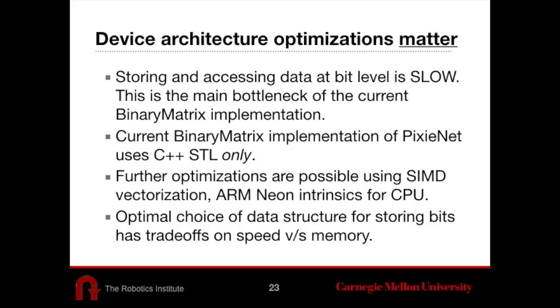Using 1 bit for every value implies that the system cache now contains more information in every cache set. The runtime is slow because of the clock cycles spent in bit shifting operations when we store and access data at the bit level. Presently, the binary matrix PixieNet implementation only uses the C++ standard library. Further optimizations can be performed using SIMD and Neon intrinsics.